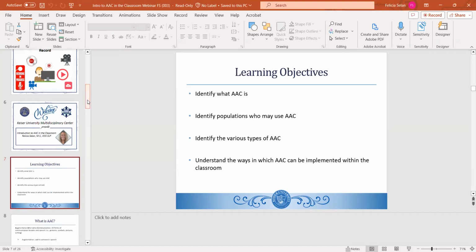Before we get started, I'd like to just ask a question. What comes to mind when you think of the term AAC? The first thing that comes to your mind. You can use the chat, you can take your mic off. Anyone? So someone said speech device.